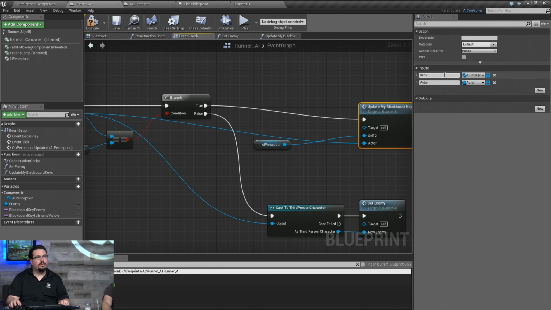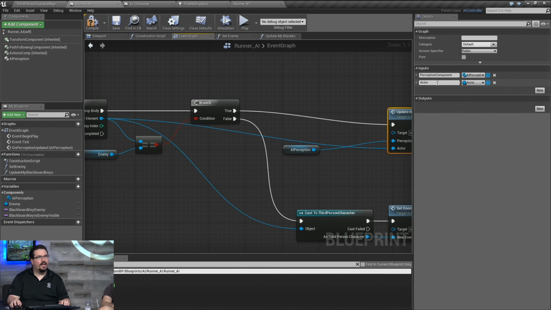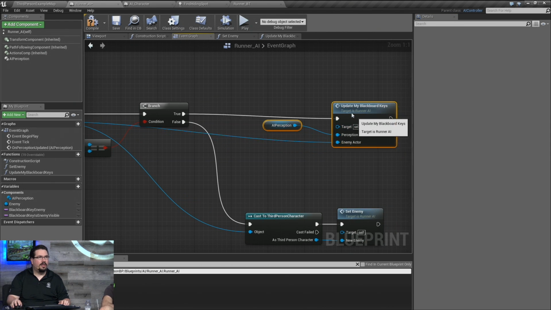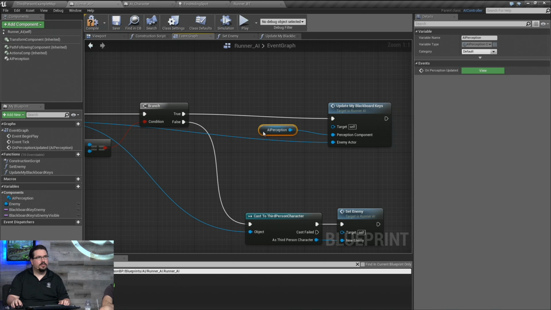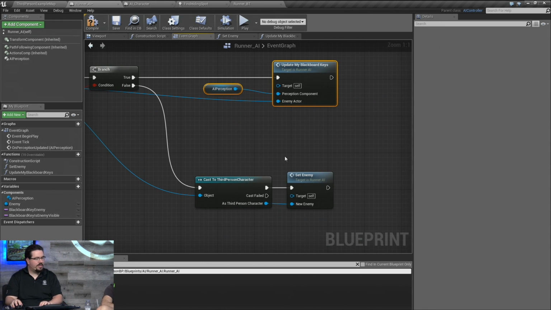So we'll go perception component, and then this is technically the enemy. Well, we intend to call it only for enemies, and we are going to update enemy related keys in Blackboard. So the name is not quite descriptive, but that's okay. Since now all words matter. Words mean things.